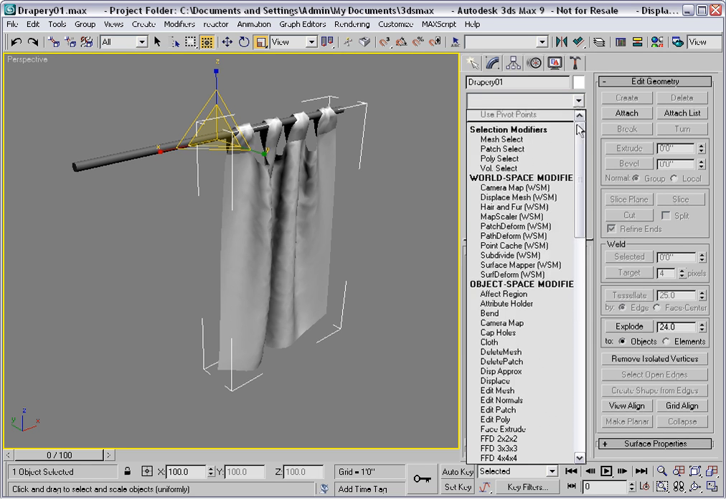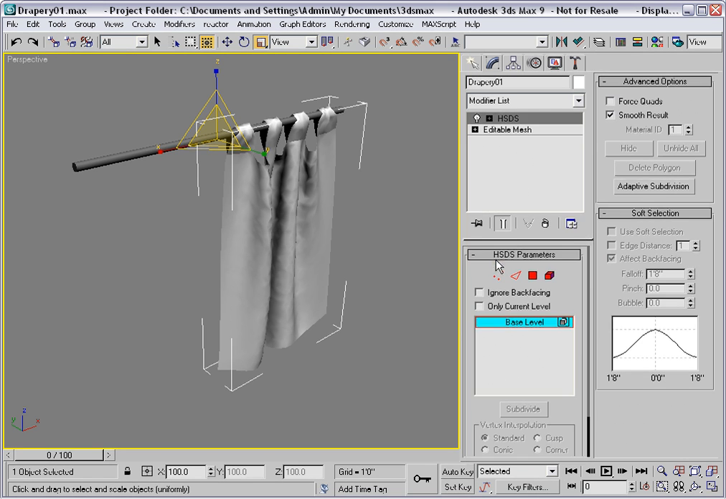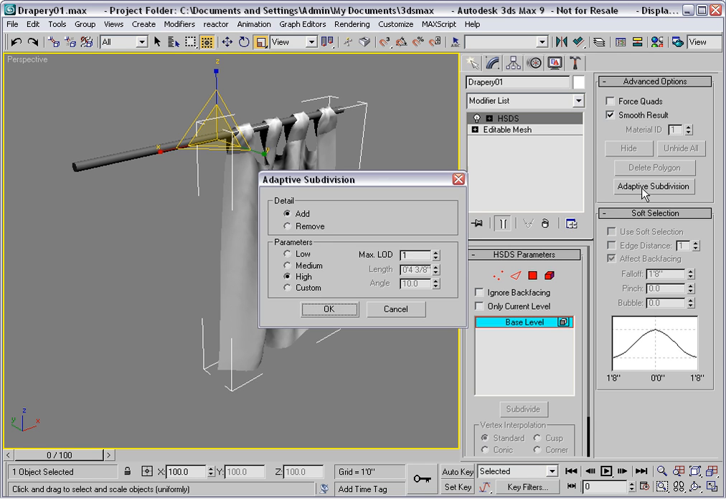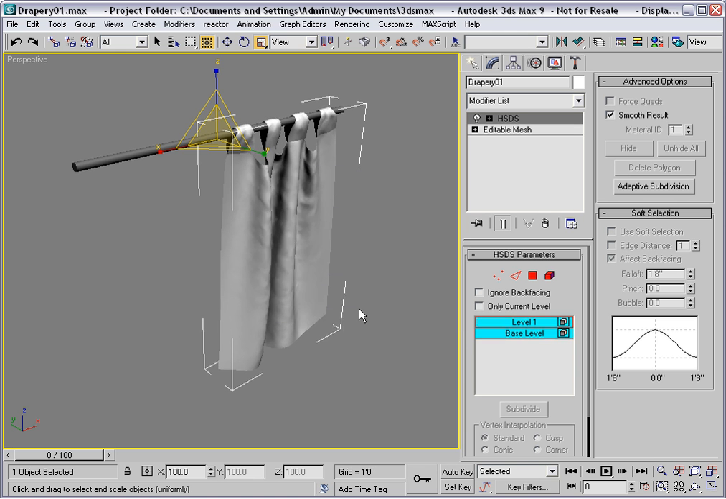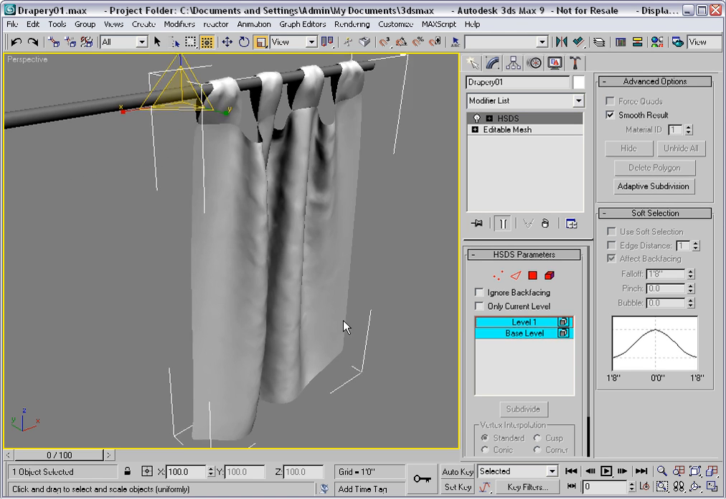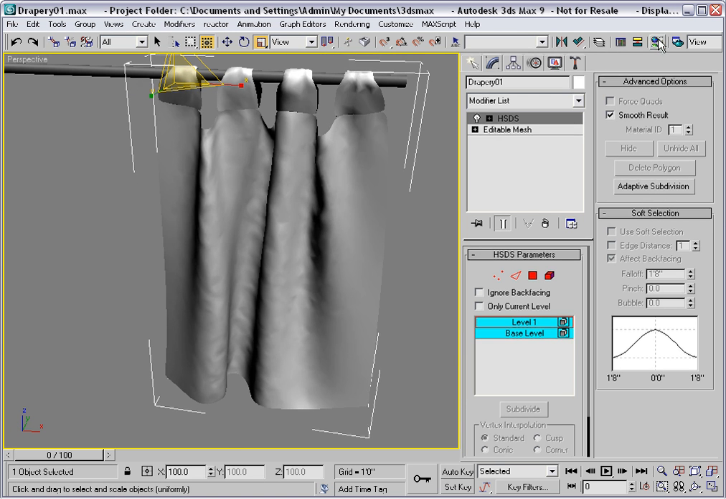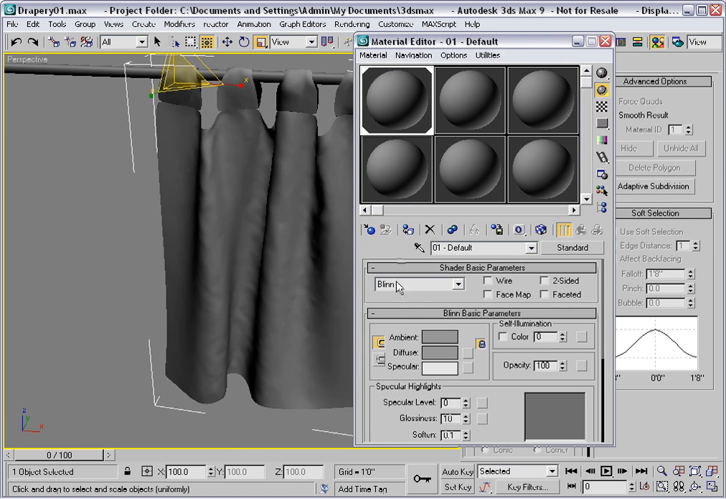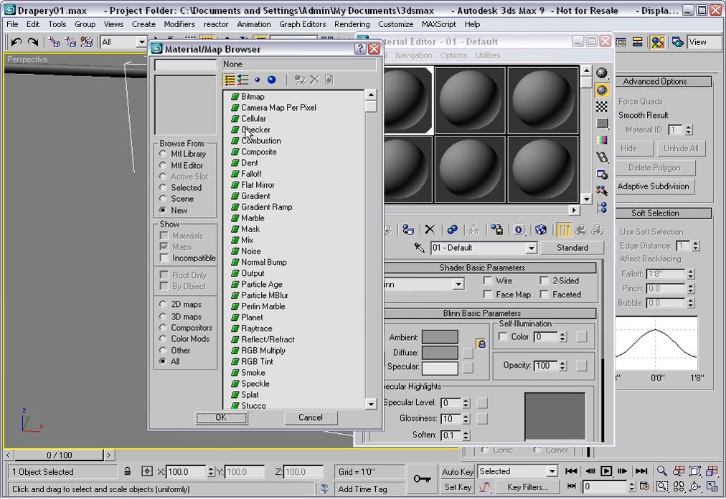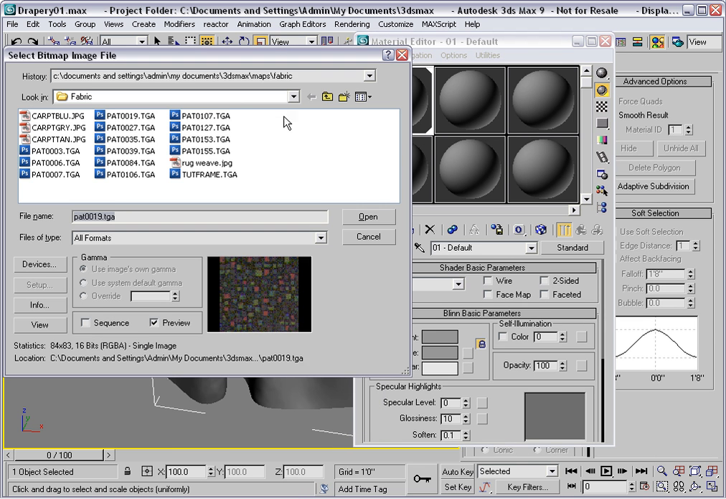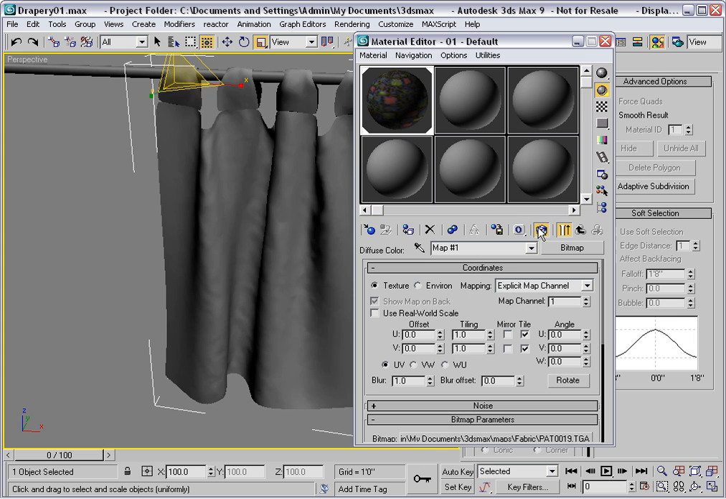I could apply an HSDS modifier to make it look a little better. I'll use adaptive subdivision with high parameters, and that's looking pretty good. Perhaps I'll assign a material to that. I'll assign a material and give it a diffuse map of a bitmap. And I'll just use one of these standard patterns here. I'll use pattern 19 and show it on the surface.